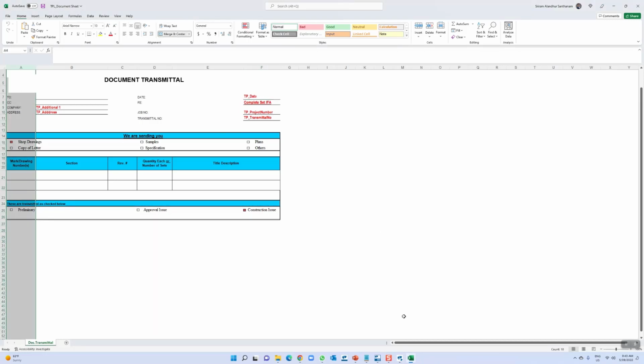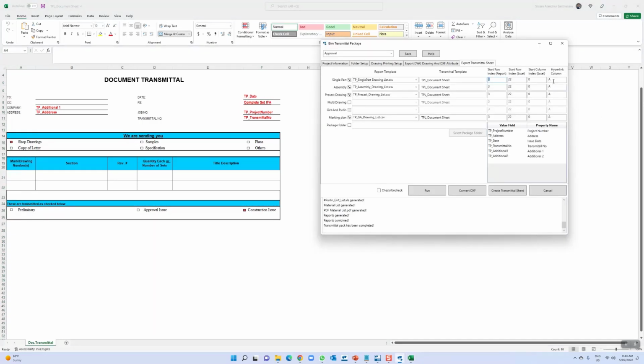So that's column A. So that's what it is. And so these are the fields that will create a link to the Excel sheet. So once I click here, these are the options. So you can select, and this is the document sheet variable. Can you see here TP_project_number? Next one is TP_address, and then TP_date.